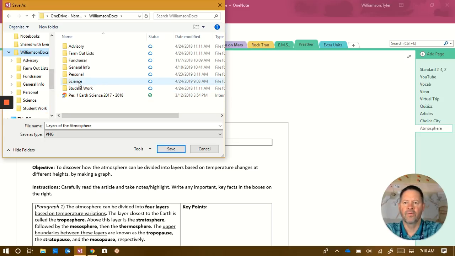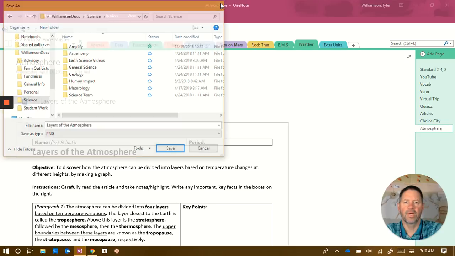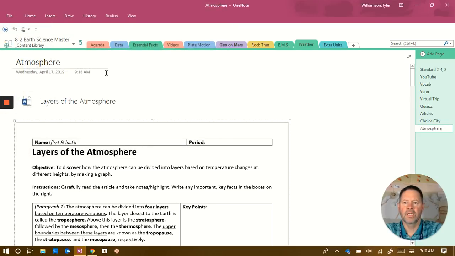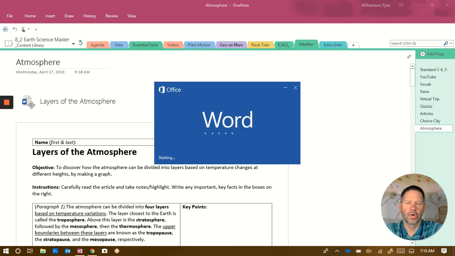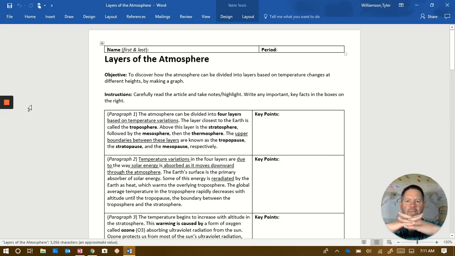Inside that science folder, I've got mine here. You can see the name of this document is Layers of the Earth. And so then you would go through the process of saving it into your science folder. That way you're not going to lose it. And what it's going to allow you to do is open up this document in Word. And once it's open in Word, anything you put into the document is going to be part of the document. It's going to be locked in.